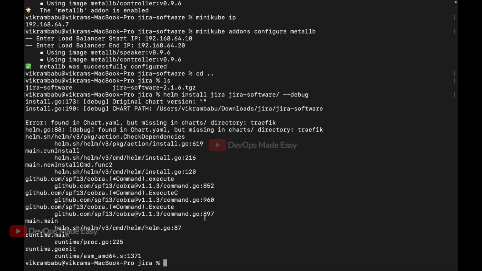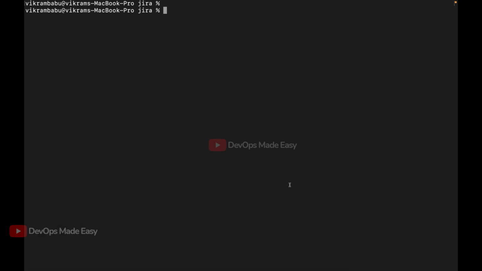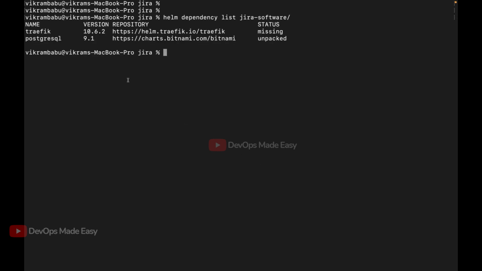It is saying you have mentioned traefik as a dependency, but it is missing. Yes. So first we'll see the dependency list of my Helm chart. How do I do it? It is helm dependency list and the folder where my charts are. There are two dependencies: one is traefik and the other is PostgreSQL. PostgreSQL is available and unpacked, but traefik is missing.